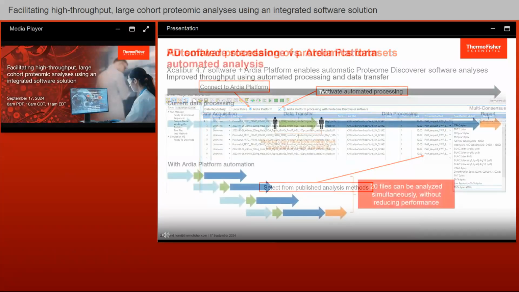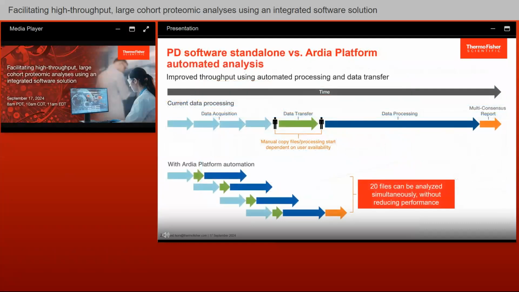With the Ardia Platform automation, data is collected and searched in parallel, allowing up to 20 files to be searched simultaneously without performance reduction. Furthermore, all raw data files and results are automatically transferred to Ardia storage, eliminating the risk of the instrument PC or the data analysis PC filling up.